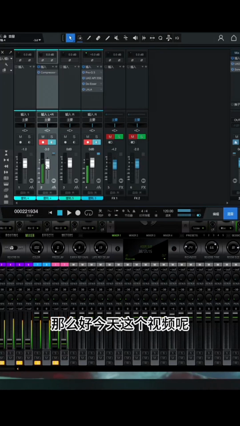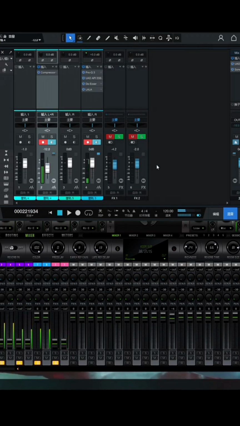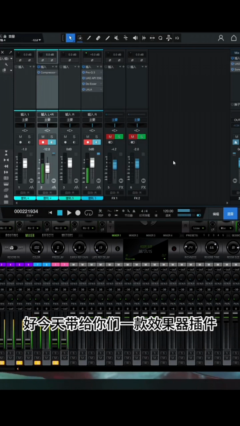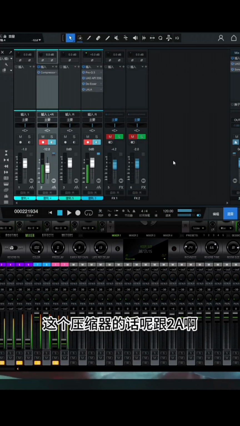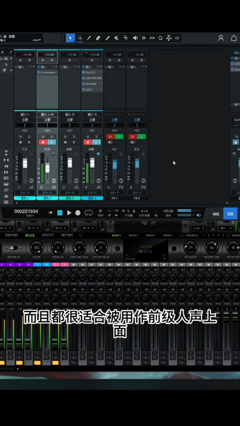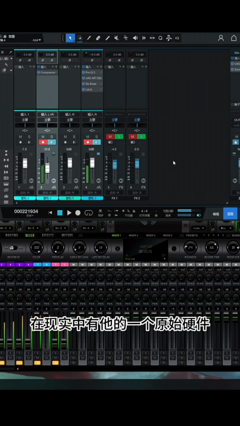Alright then, today's video is a tutorial about effects processor plugins. Today I'm going to introduce you to an effects plugin called Celeb, the blue-faced uncle. This compressor comes from the same family as the 2A and the CLA2A, using optical compression. They are also well suited for lead vocals. So just like the 2A, it also has its original hardware form in reality.